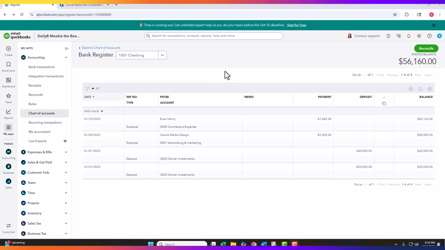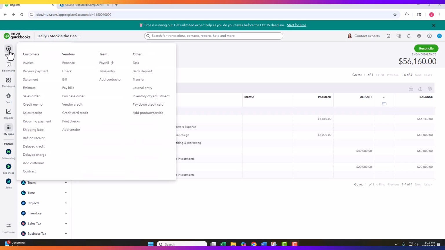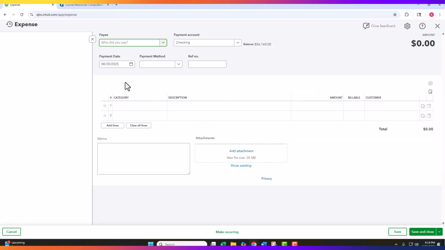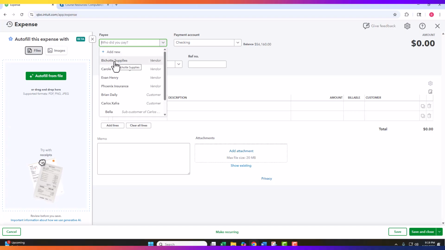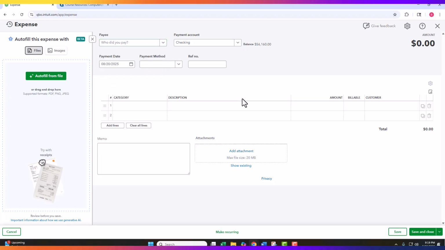And the first transaction in chapter 4 that we need to record is an expense type transaction. So I'm going to mouse over the create button and I'm going to select expense under vendors. And let's see, the details on this one is that we are paying BA160 supplies. So I'm going to select them. And what I want you to notice once I do that is how this row here fills in with some details.